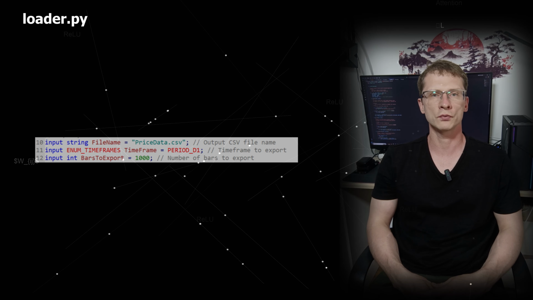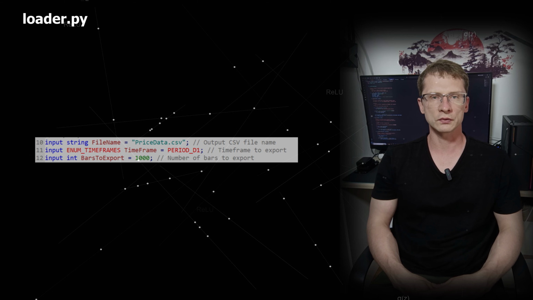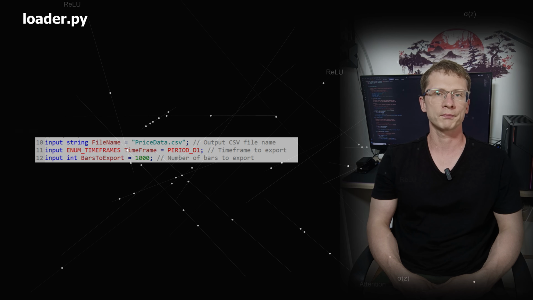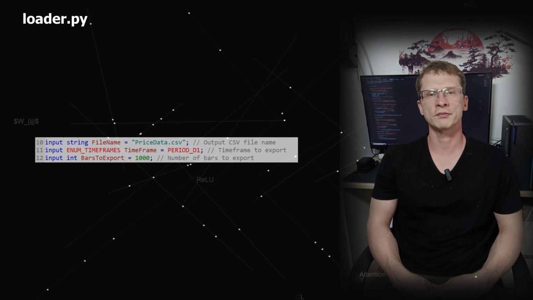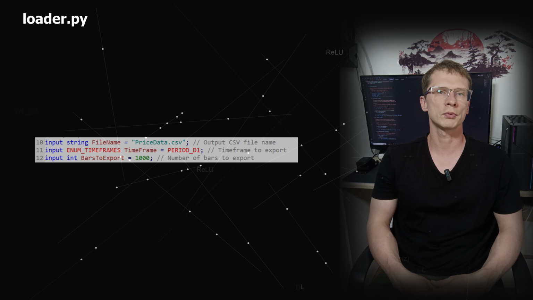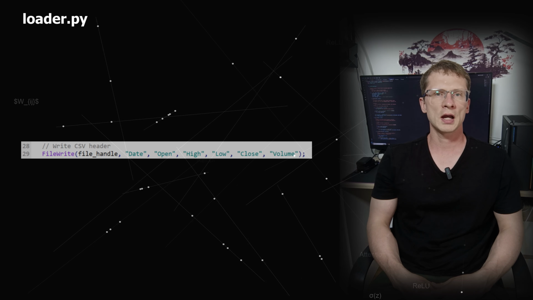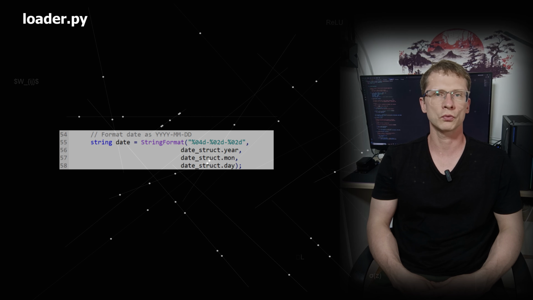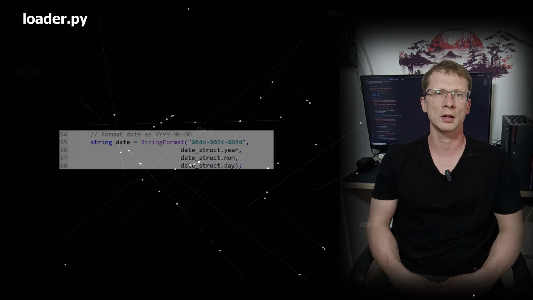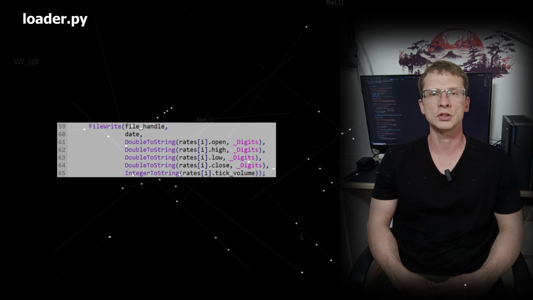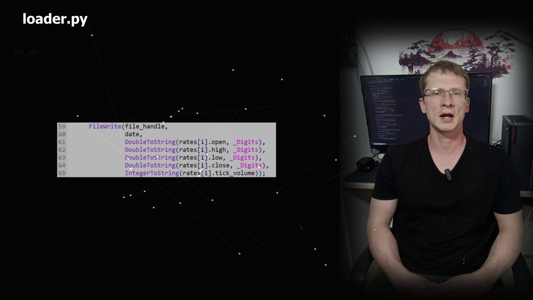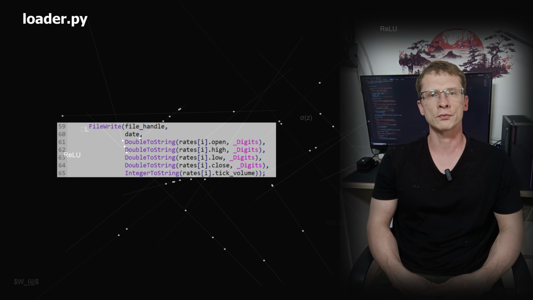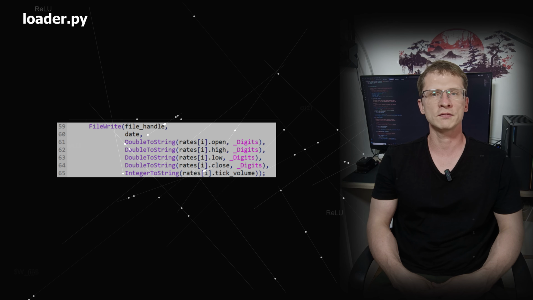There are a few key points. We specify the name of the CSV file. We choose the correct time frame and number of bars to export. It might be more convenient to specify a data range instead, something to keep in mind for later. Then we define all the columns that will be included in the file. We set the date format, we already talked about this earlier, and finally an important part, digits. This automatically defines the number of decimal places based on the currency pair. For example, for euro-dollar, it's 5 digits.